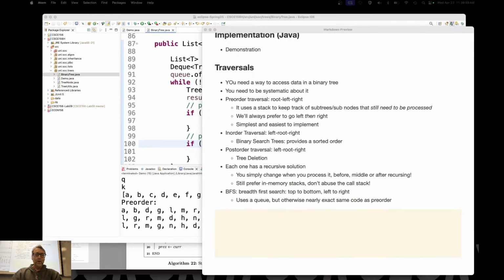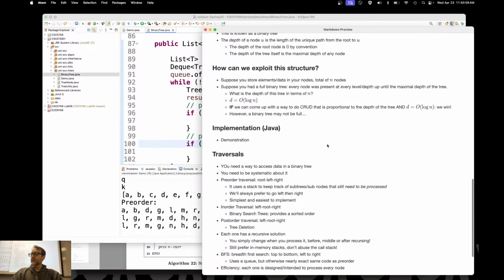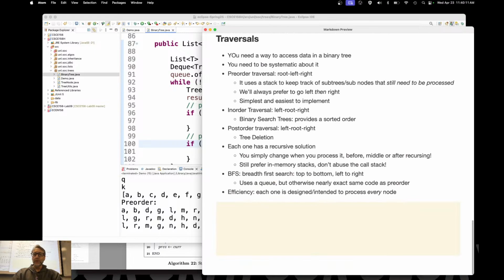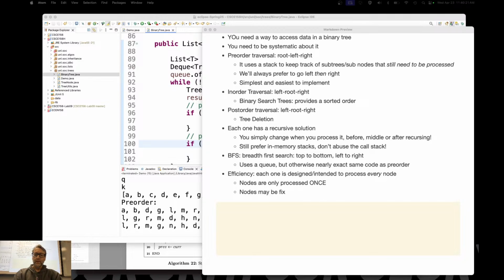What about the efficiency of all of these? Each one, we already talked about a few applications. But what about efficiency? Each one is designed or intended to process every node exactly once, right? So nodes are only processed once. Nodes may be visited up to 3 times, but only processed once. We're not going to reprocess it.